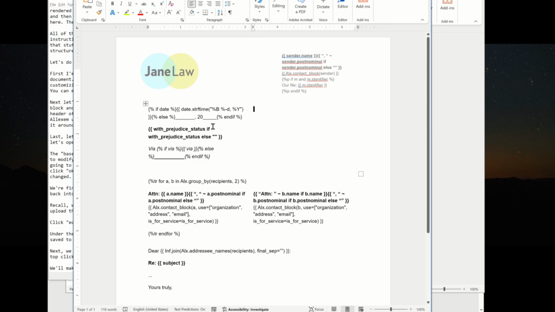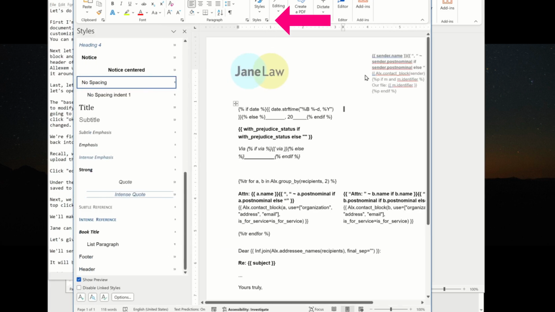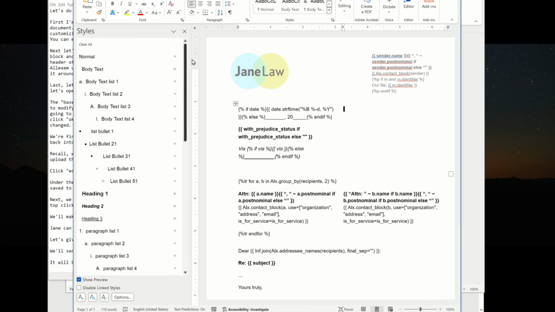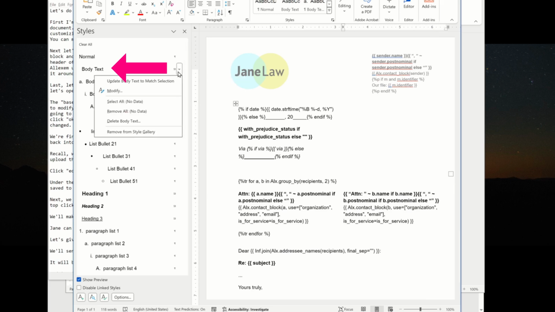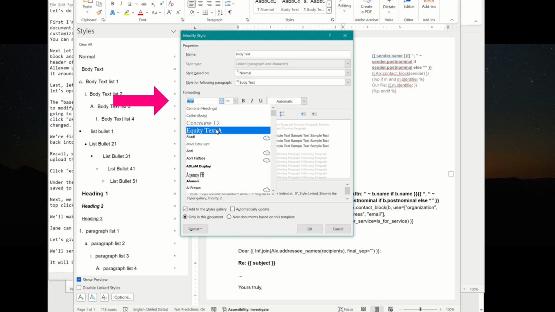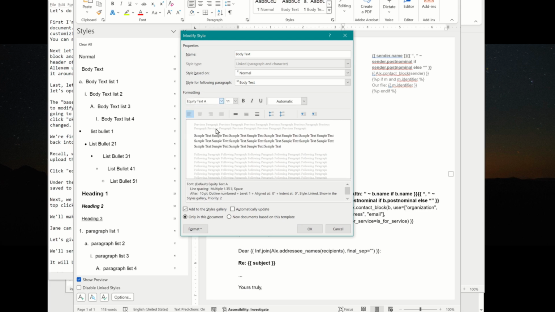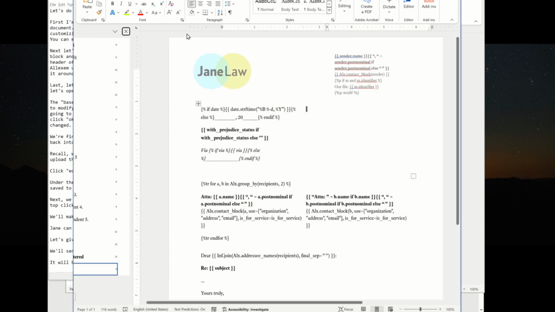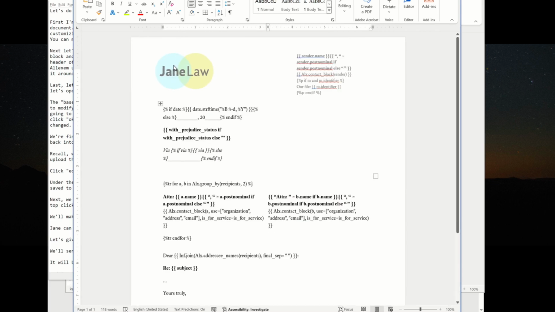Last, let's change the font. Allexem's default templates use Microsoft Word styles. So let's open the Styles pane. The base style for nearly all of this template's styling comes from body text. Click to modify it. Use the option under the Formatting heading to change the font. I'm going to scroll down and look for a font called Equity. Choose your preferred font and click OK. And now we see that the font style for the whole document has been changed. We're finished with our customizations.